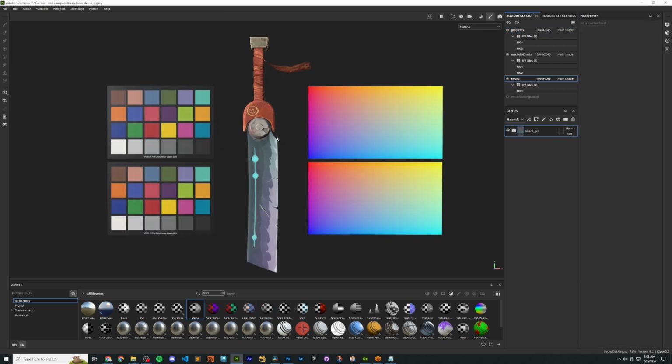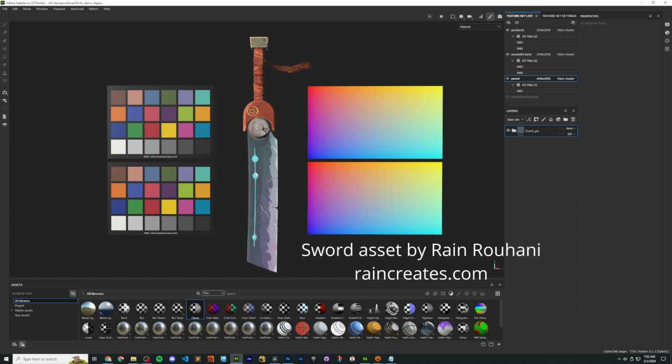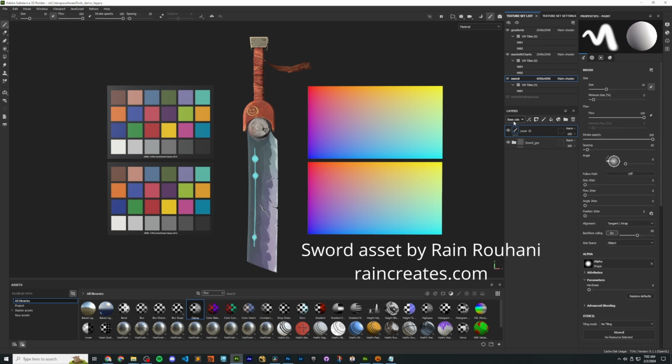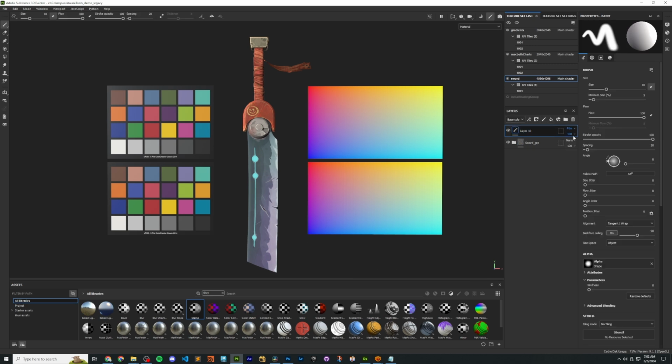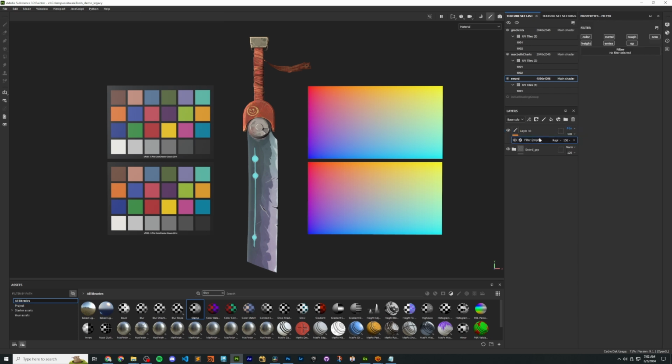You'll see here in the middle I have this beautiful sword model and texturing job done by my peer, Rain Ruhani. I'm going to go ahead and add a paint layer to it, and then on the base color channel, I'm going to set it to pass through. This means if I add a filter, it's going to affect everything below it. So my sword will be affected by this filter.